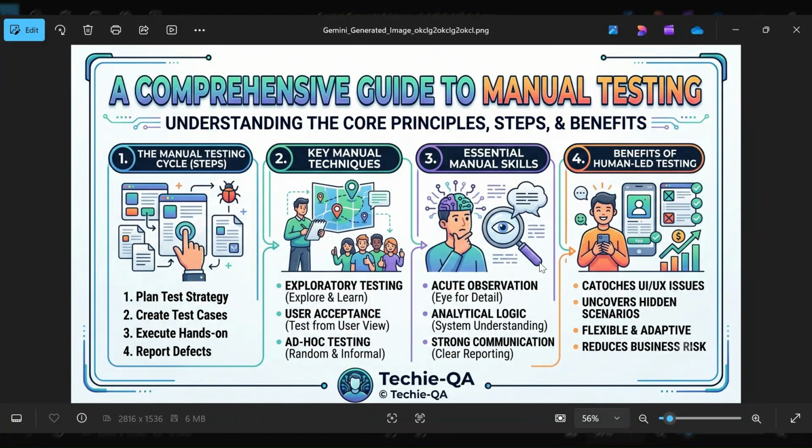Hi everyone. We will talk about manual testing. This is the basic of the testing profile, because if you go for any jobs, they will ask about the basics of testing.